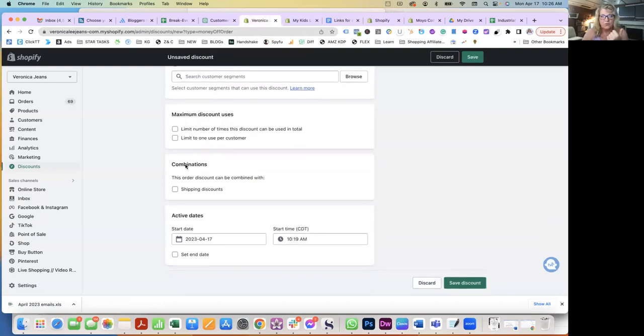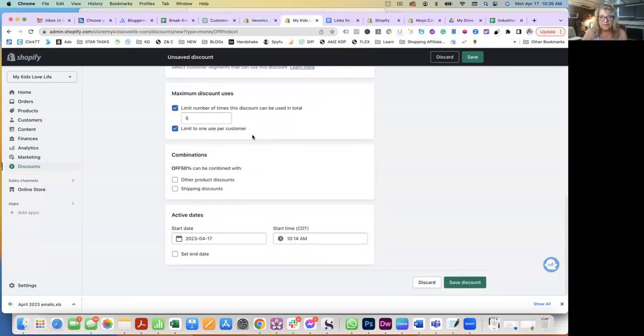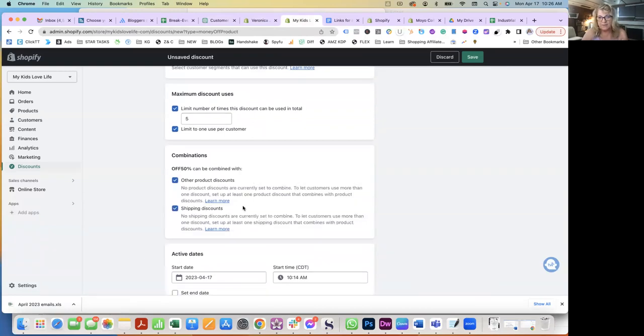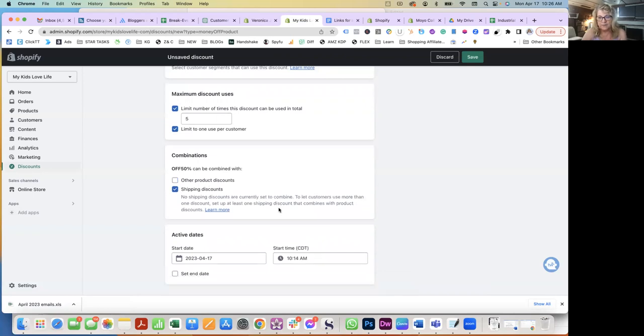Then you go to combination. So you can combine, and this is also new. You can combine your discounts. This is in my Kids Love Life. So your 50% off product can be connected to other product discounts and a shipping discount, or only the shipping discount. Obviously you have to actually have a shipping discount for it to show up.